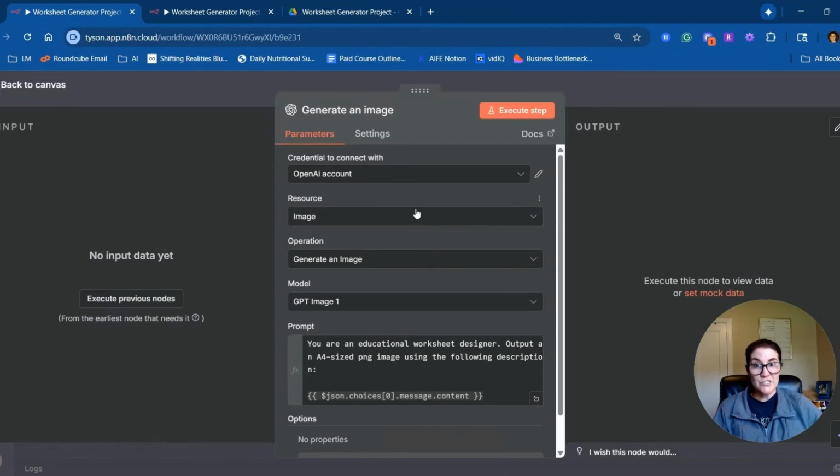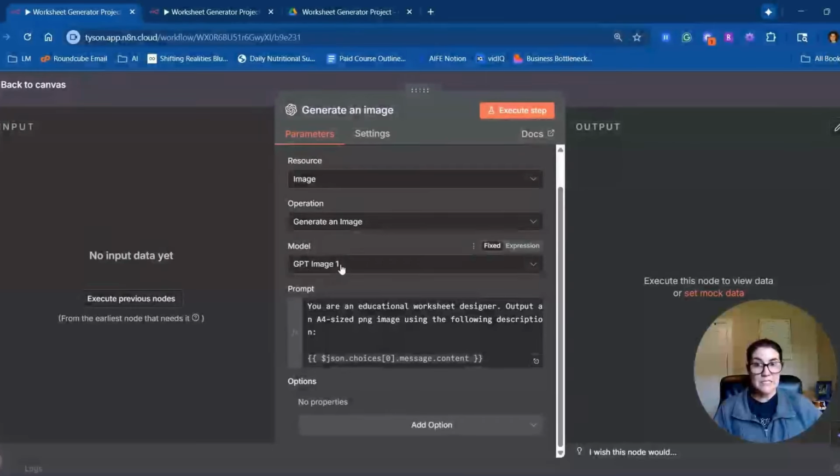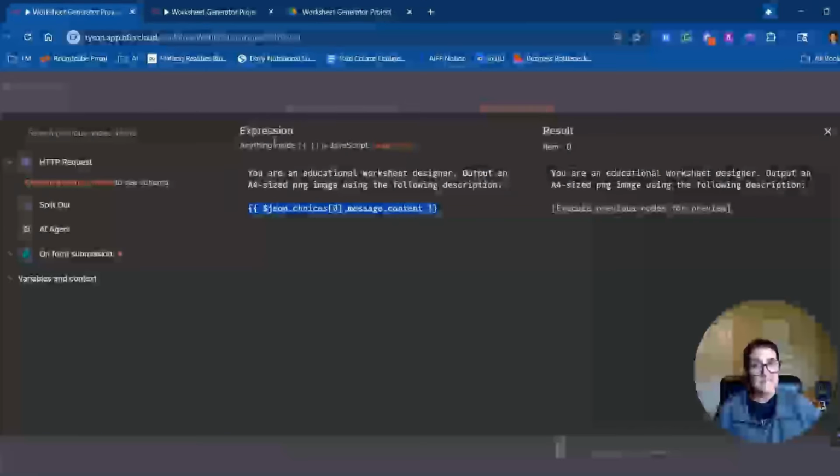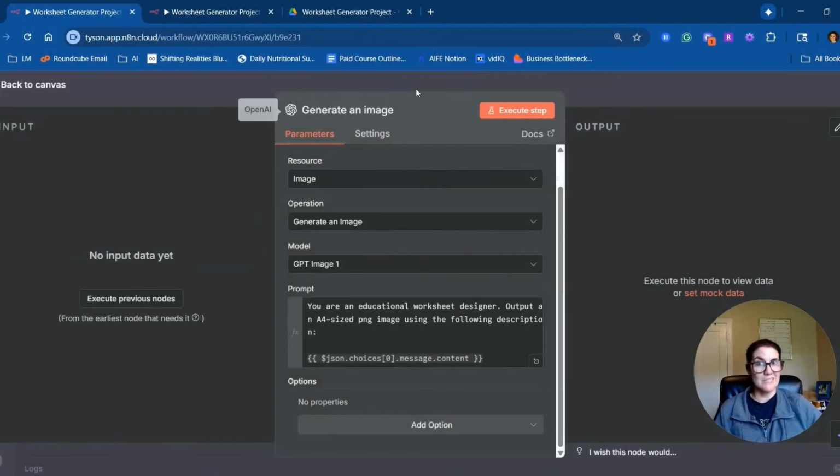So now we go ahead and generate the image. We're using GPT Image 1, which is the newest image generation model from OpenAI. And the instructions that I have are just really basic. You're an educational worksheet designer, output an A4 size PNG image using the following description. I didn't really need to get super in detail, because the description coming from the previous node is really detailed and that's doing all the work. So this is literally just generating an image based on that description.